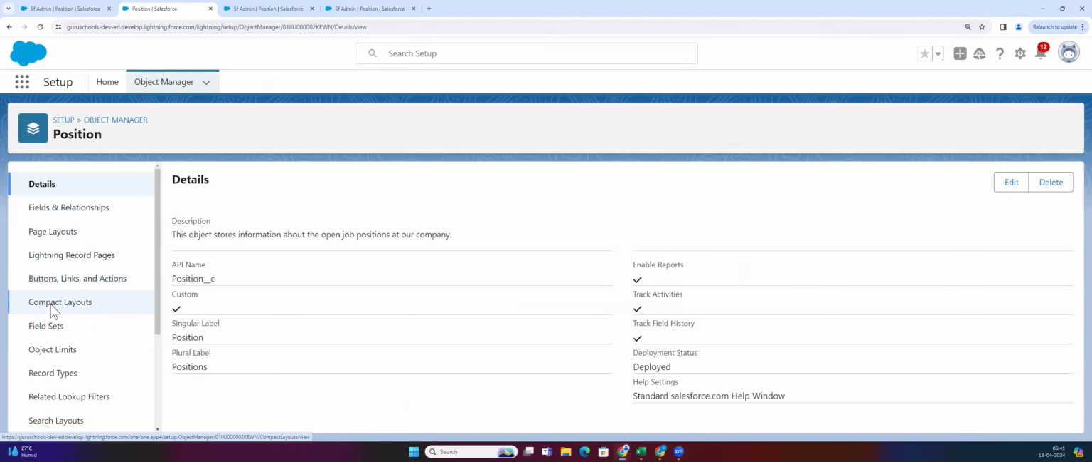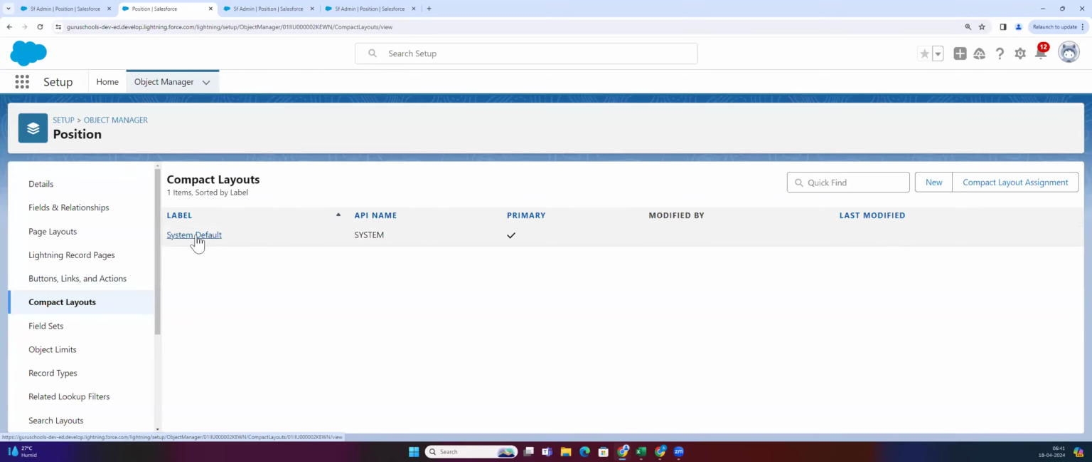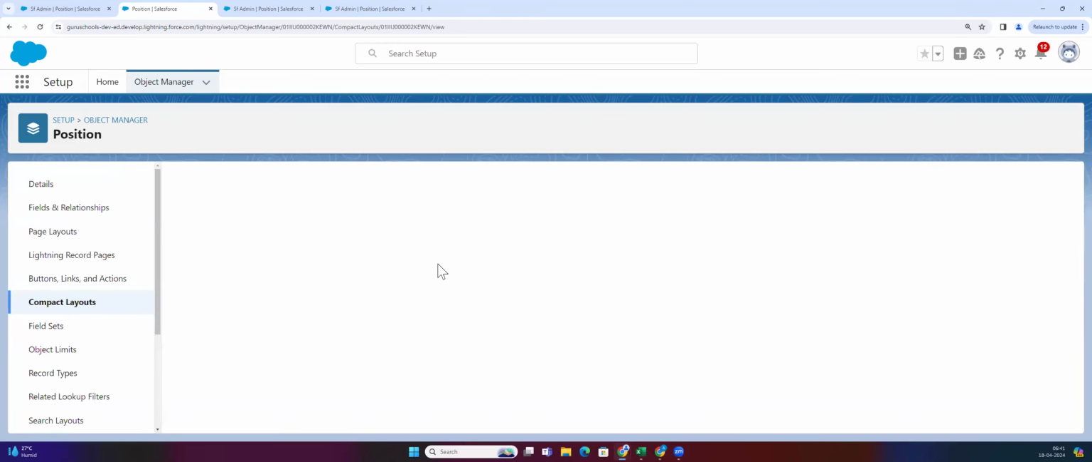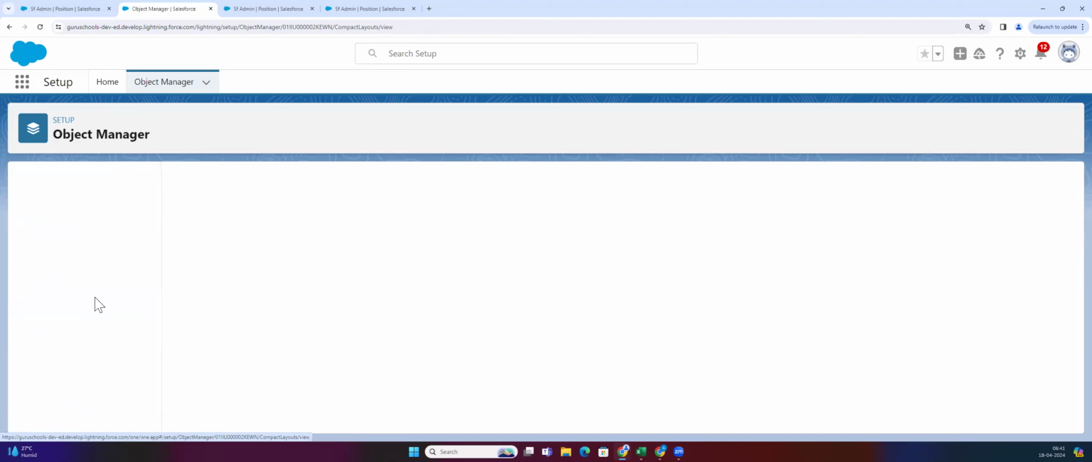Here is the option for compact layout. So whenever you want to make any changes for any particular object, you'll always have to come here in the object manager and open up that particular object, and then you will see all the settings related to that object. Compact layout. Current one is this one, system default, and here only one field is added. In included fields, only one field is there, position name. I can either clone it or create a new one. Let's create a new one.